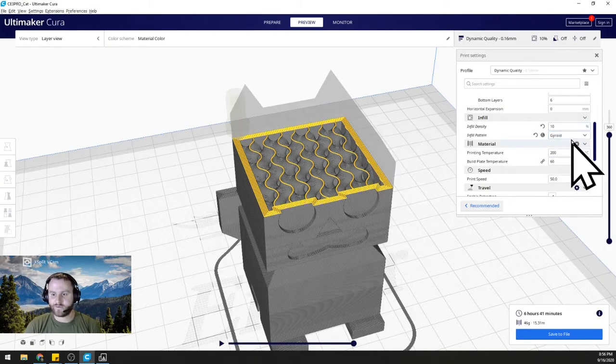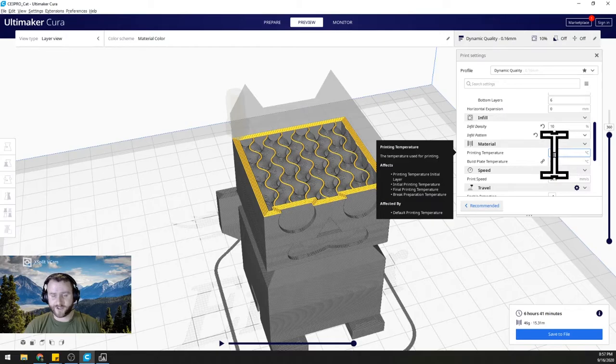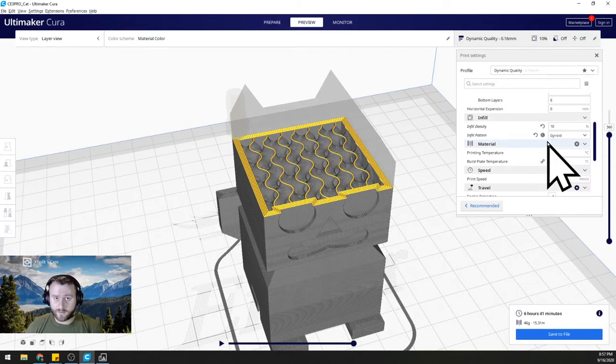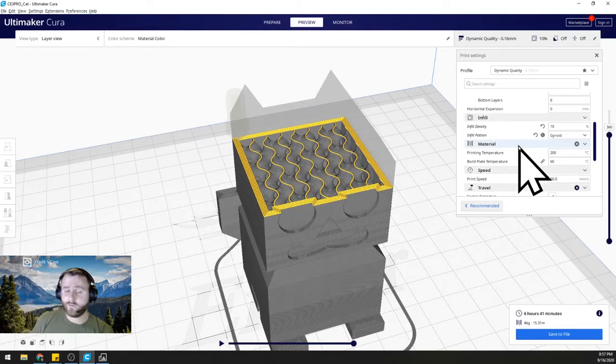So we're going to stick with gyroid 10%. Our printing temperature is going to be up to you and the material you're using. I'm using PLA, mine likes to print at 200. If you're noticing issues, you may want to adjust it. Build plate temperature depends a lot on you. We're going to go in and look at some advanced settings in a little bit in regards to that.